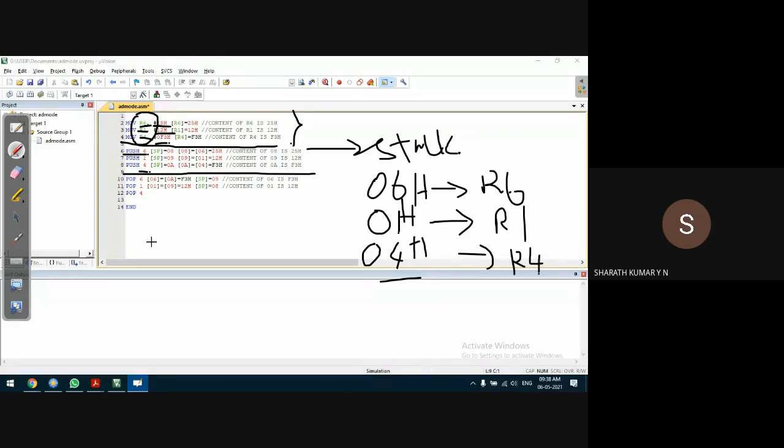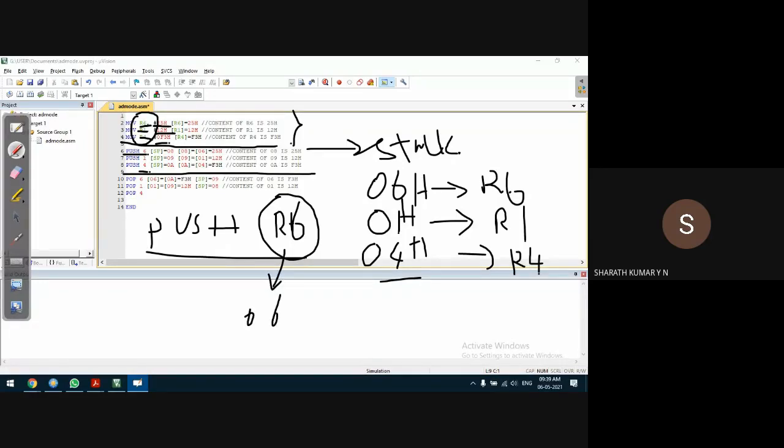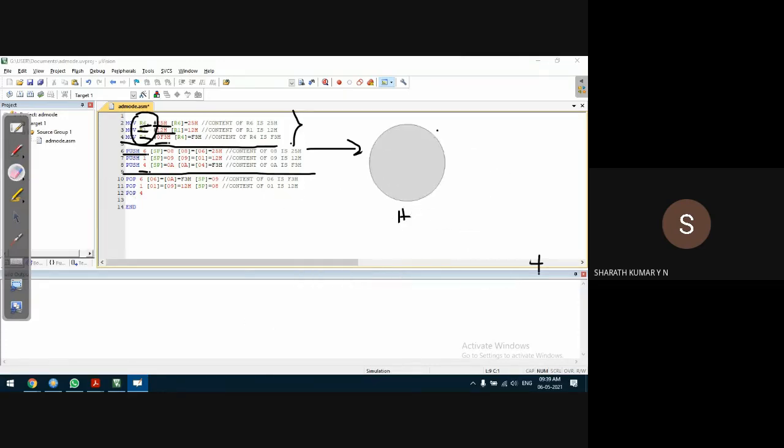The push instruction sometimes depends on the compiler. The question here is why can't we say push R6? This should have been easier for us, but sometimes the compiler does not support the name of the register as part of the push instruction. It expects an address like 06. That's the reason why we are using the address of the registers.